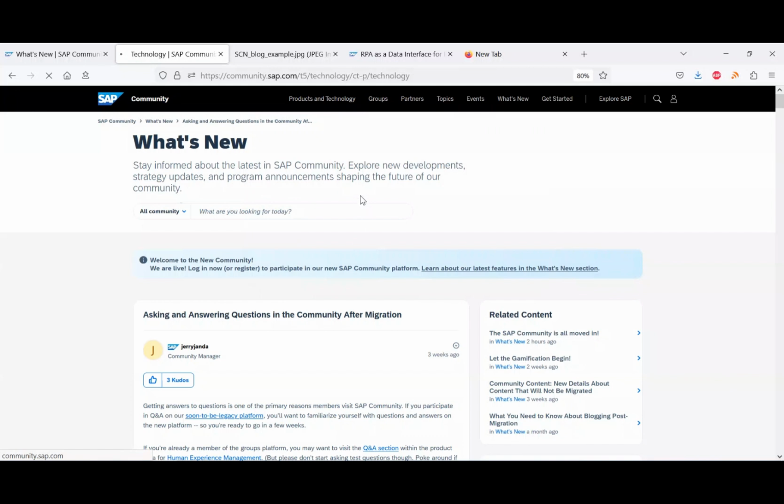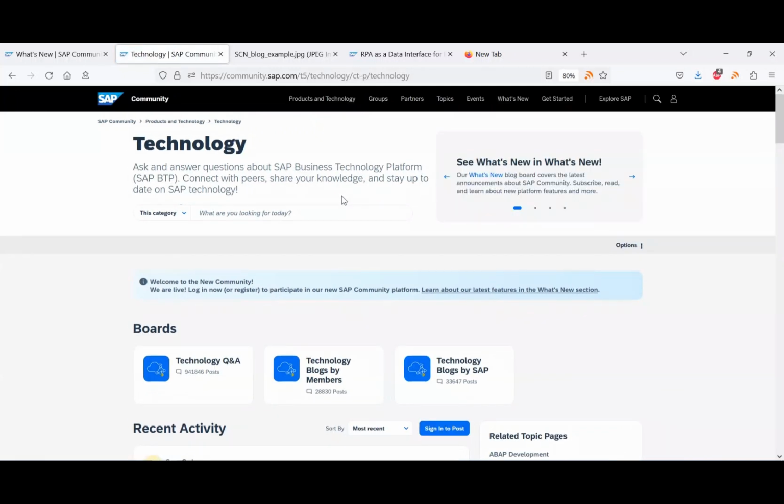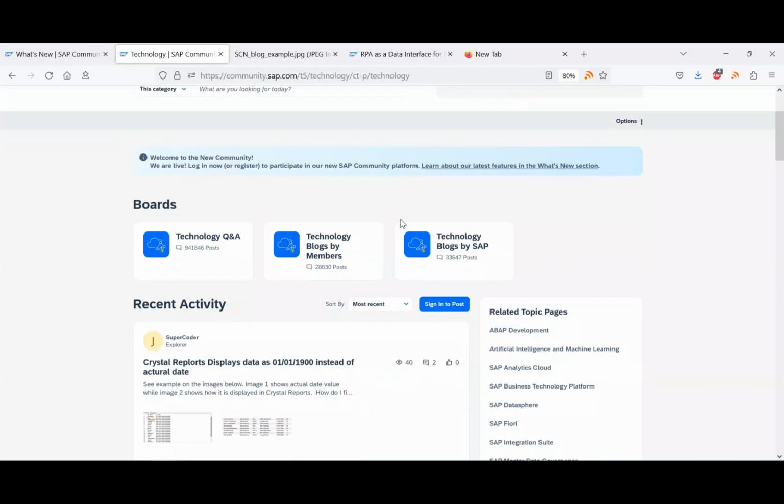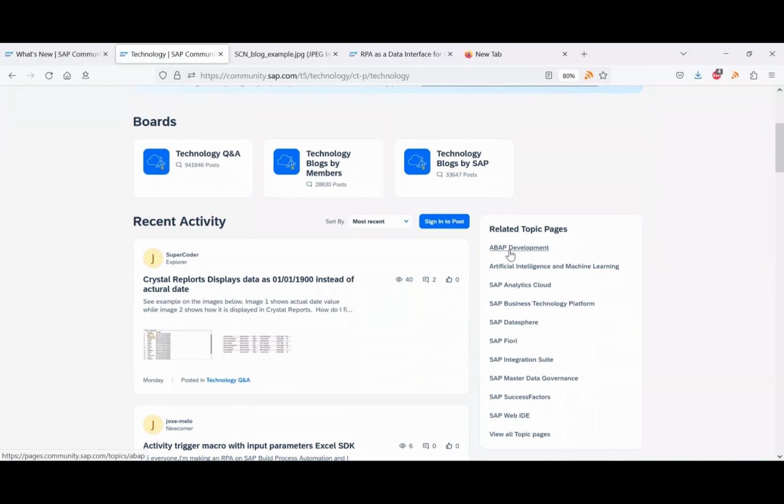I mean, that would be a huge, humongous area. Ask and answer questions about SAP. I don't want to ask questions about SAP BTP. I want ABAP. Okay, sorry guys. Maybe someone knows something more about this. I'm just utterly confused. Okay, again, topic pages. We've already been to the topic page. Where are ABAP questions and answers?